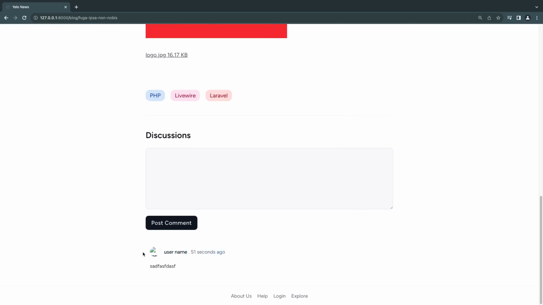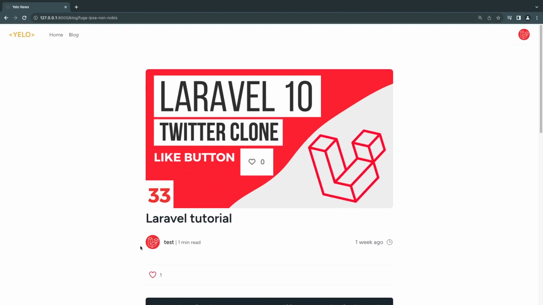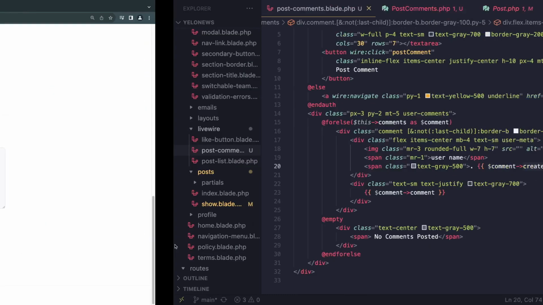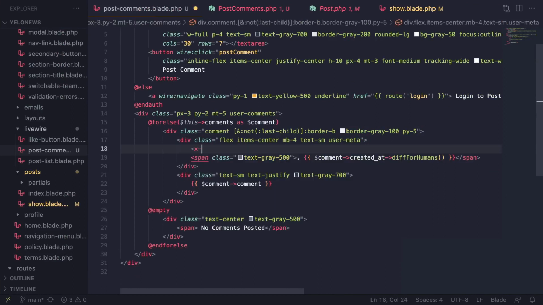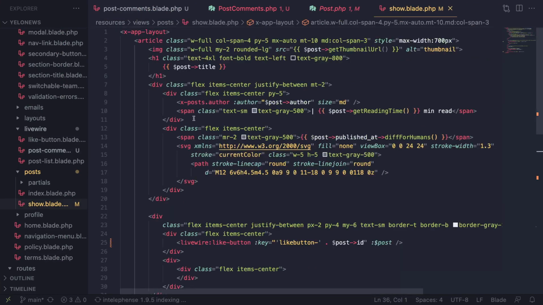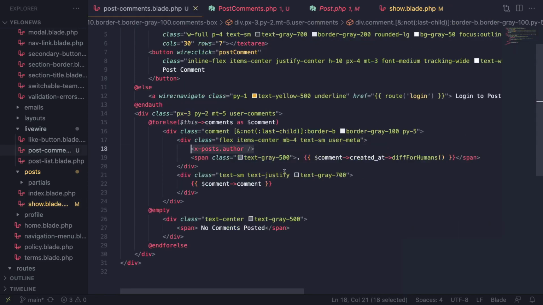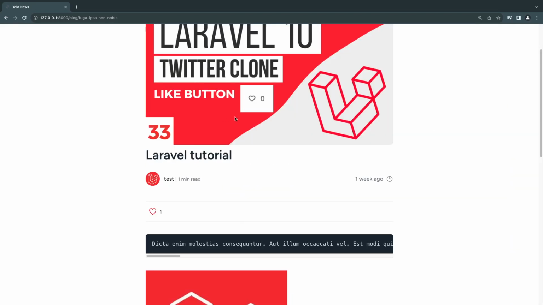Now for our author, we can actually reuse the post author we created, right? So let's go ahead and do it. I'll delete this and do x-post.author. This is a Livewire Blade component we created on the previous episode. We can reuse this instead of adding it again. So in this case, instead of post author, it is going to be comment user. Let's do a quick reload and see what the issue is.